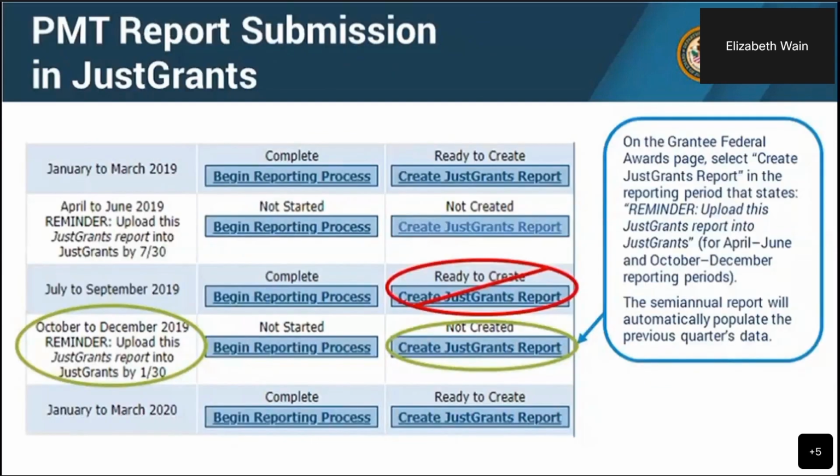Once your report or reports are completed, you can export and create a PDF of the report. On the Awards page, select Create Just Grants Report for the reporting period that states, remember, upload this Just Grants report into Just Grants. This report shows up every 6 months during the April to June and October to December reporting periods only. This will create a semi-annual report that automatically populates the previous quarter's data.